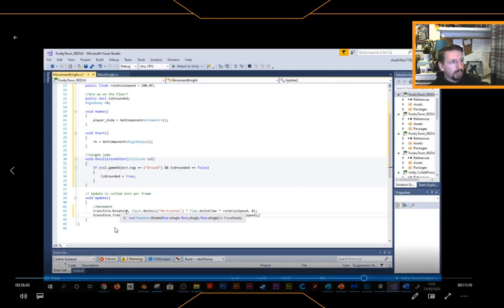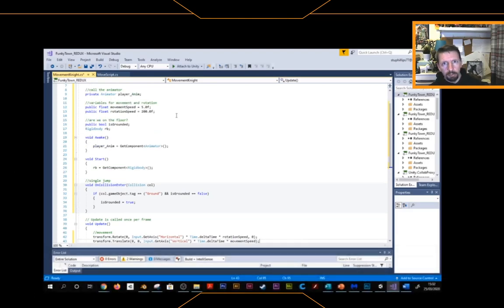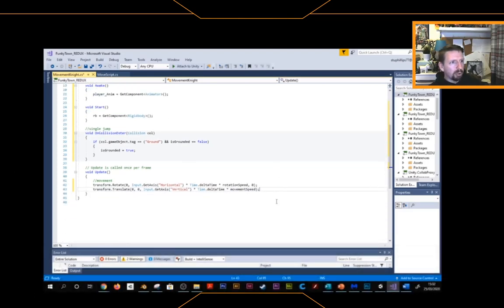What we're doing here is we're using the horizontal and vertical inputs that are already in place for our forward, back, left and right. We're not breaking them down, we're just having it as horizontal and vertical, and we've got our transform rotate on the horizontal, so that's our rotation speed when we're moving around left to right.